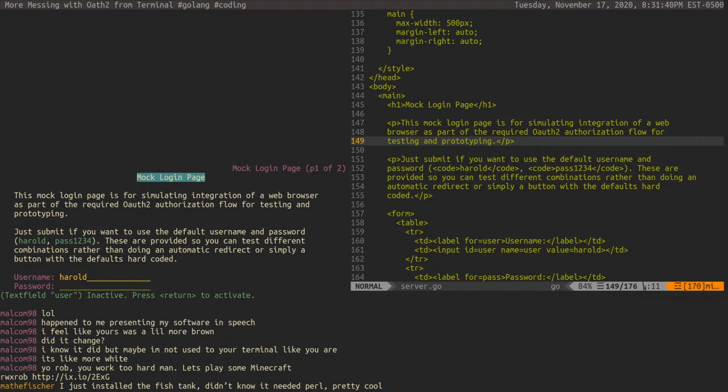This is the links, which fish tank didn't know it needed Perl. Yeah, did you use fish, the one I sent you? It's the only one with transparency on planet Earth. Yeah, thanks to Undead Leech. So yeah, the other ones, ASCII Aquarium out there does not have transparency. Mine's the only one that does.